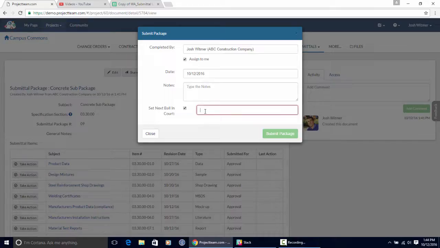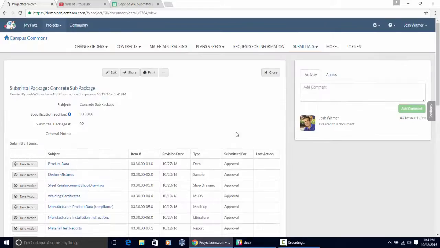So when I'm looking at the submittal log as a whole, I can see each one of the submittals and where they sit. If I type in PAT here, I can find Patrick Nolan, who's the person that I want to submit this set of submittals to. I'll click his name. It fills in for the next ball in court there. Then I'll go ahead and submit the package.